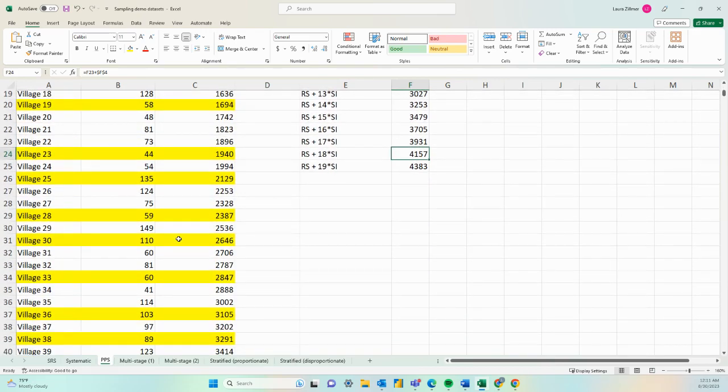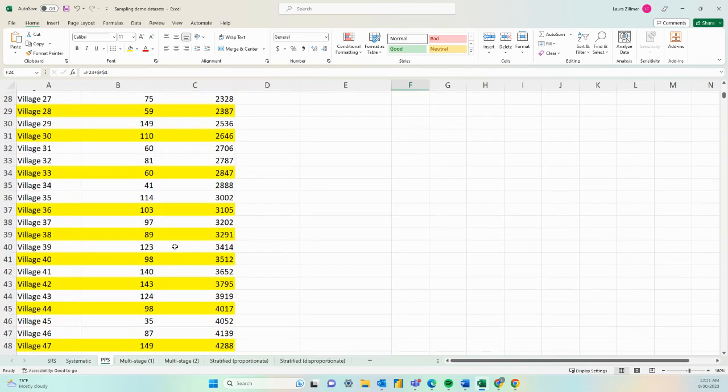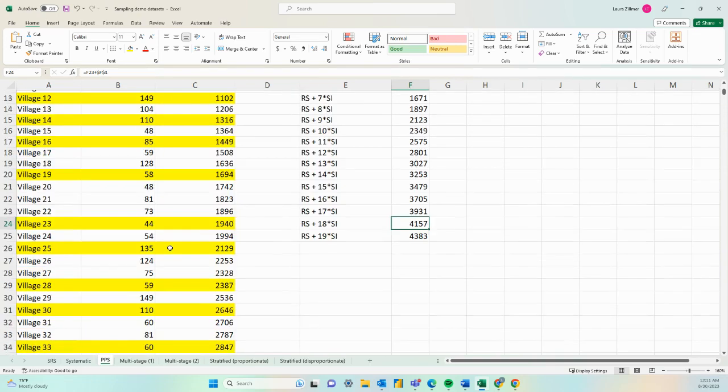Remember that this strategy is often used as the first stage sample in a two-stage sample. In the multi-stage sampling demo, we'll see how this step is combined with a second stage sample.